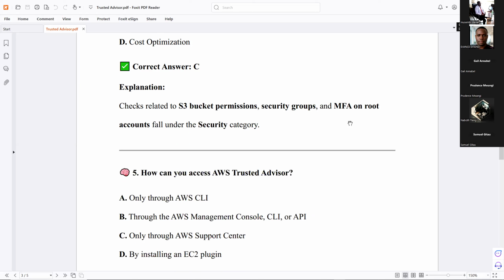Now, how can you access AWS Trusted Advisor? How can you access AWS Trusted Advisor? Is it only through AWS CLI? Is it through AWS Management Console, CLI, or API? Is it only through AWS Support Center, or is it by installing an EC2 plugin?